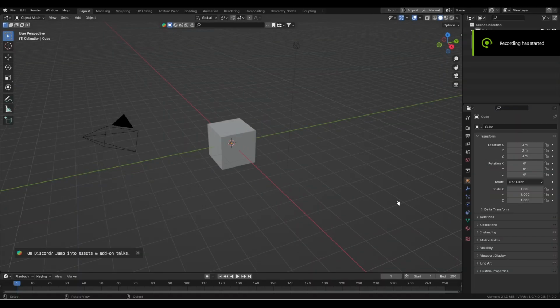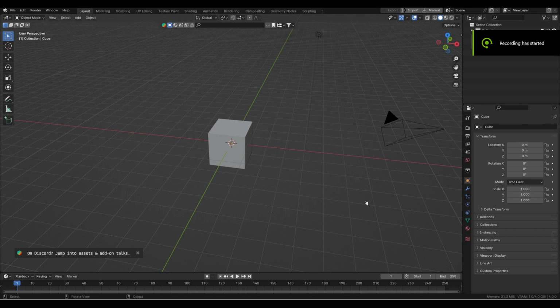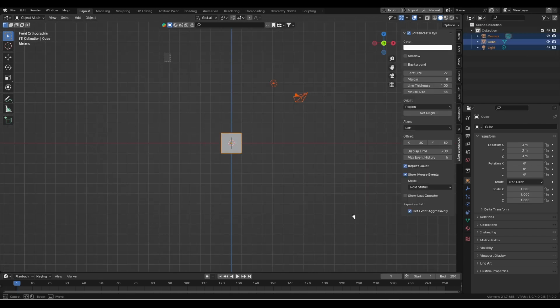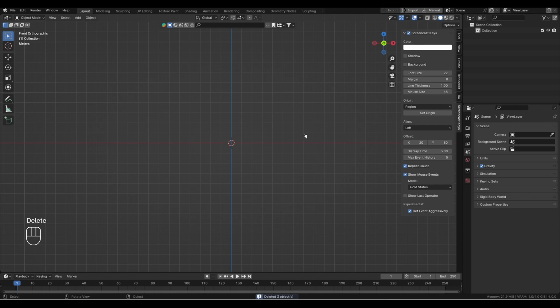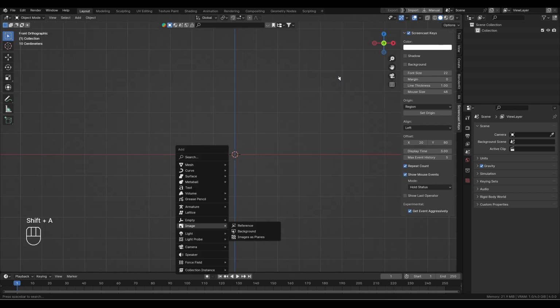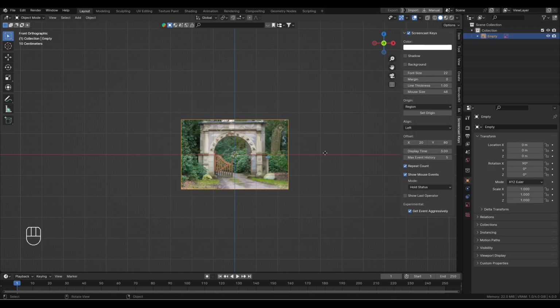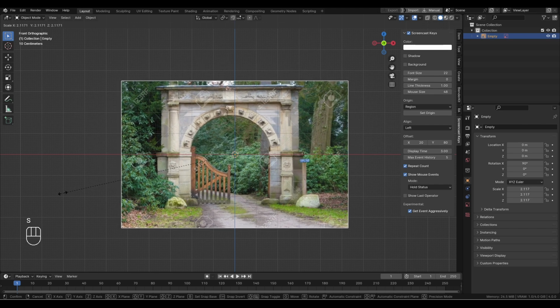To create this scene, I used some free resources that I downloaded from the internet, such as images and models. I also used some Blender add-ons to make the process easier and faster. To import the image into Blender, I went to File, Import Images as Planes. Then I selected the image file and clicked Import Images. I scaled and positioned the plane to fit the camera view.